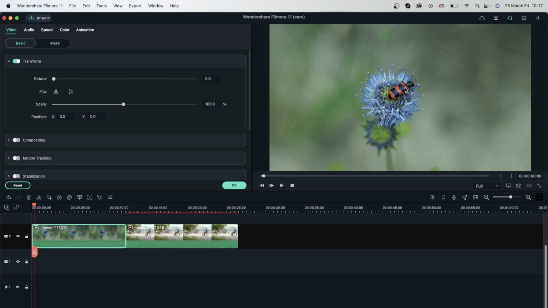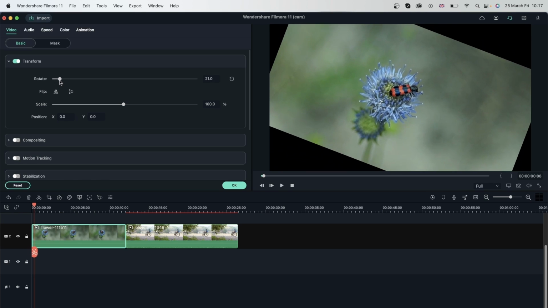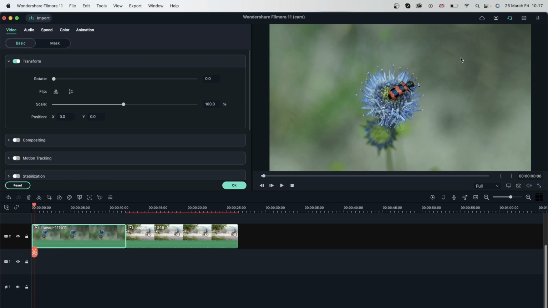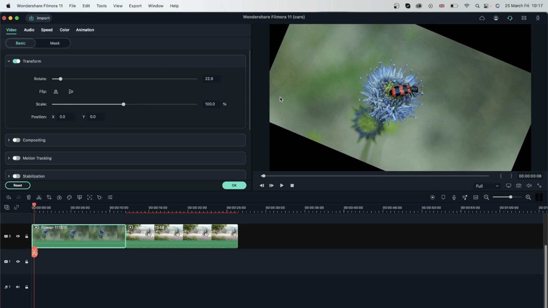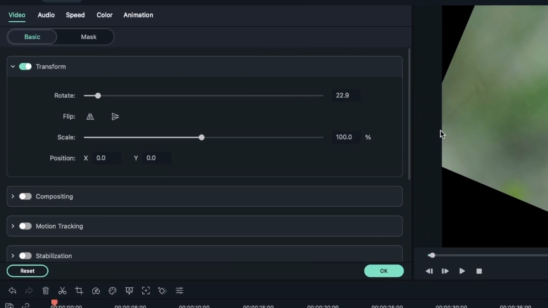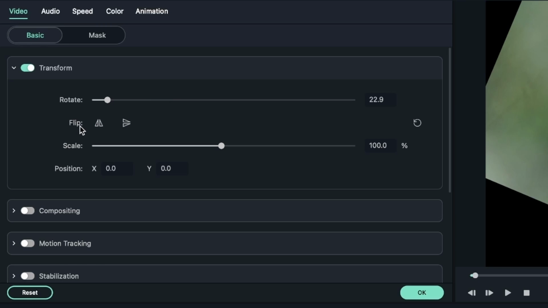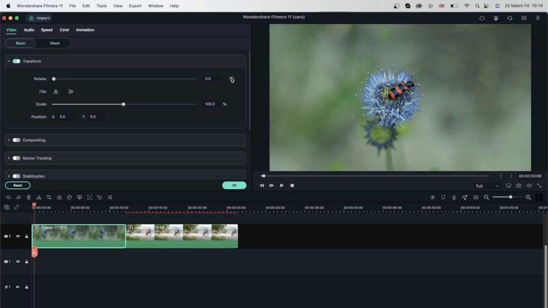Maybe I want to rotate my clip in a way that this bug is standing straight. So right now it's towards this angle, but if I rotate it, I can make it be like this. Now it's like the bug is on a straight line. Depending on your video, you can use the rotation option. Next, we have the flip option, which flips or mirrors your video either horizontally or vertically. For now, I'm just going to reset my rotation so we can see the full effect of the rest of the options. Just click this.